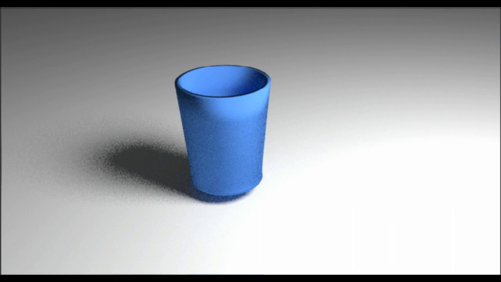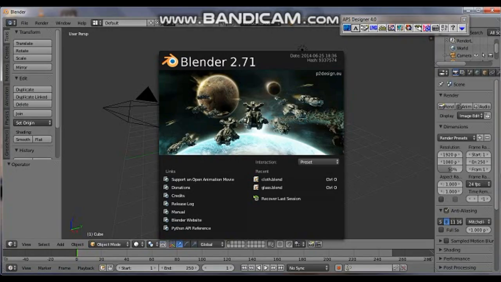So guys, today I'm going to teach you how to create a glass object in Blender. I'm using Blender version 2.71. It's quite a basic version. So let's start.